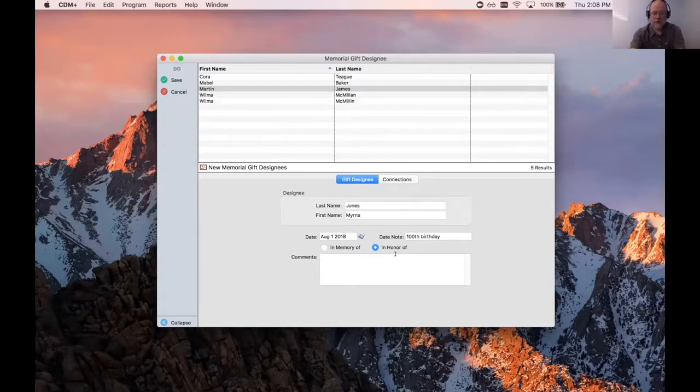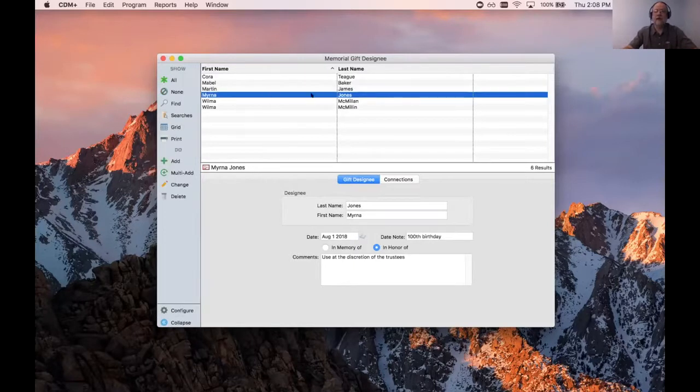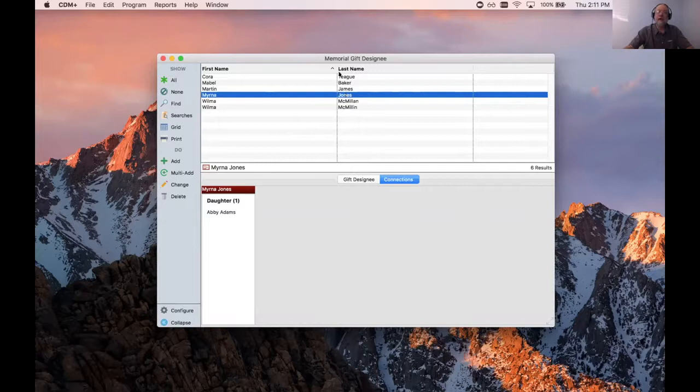And we're going to put in the comments, use at the discretion of the trustees. So I have an indication of what this person's or this family's wishes were for use of the gifts. It's as simple as that. I have the information. I click Save. And now I have this new gift designee record. So now I have memorial gift designees.